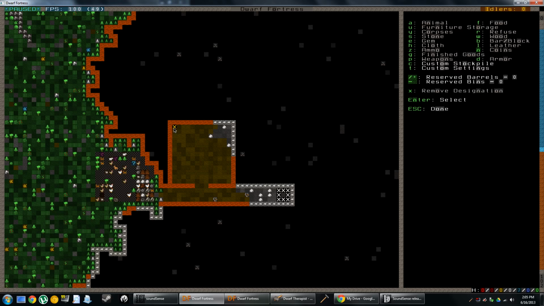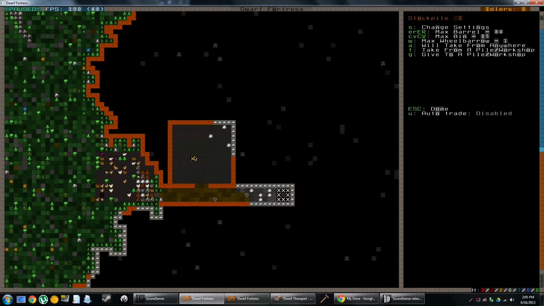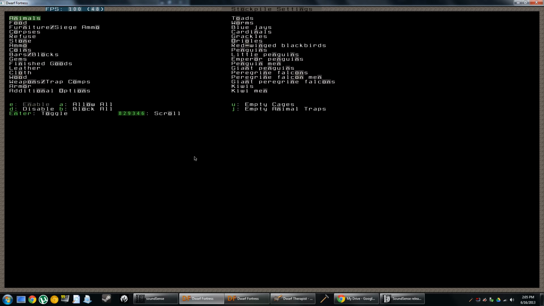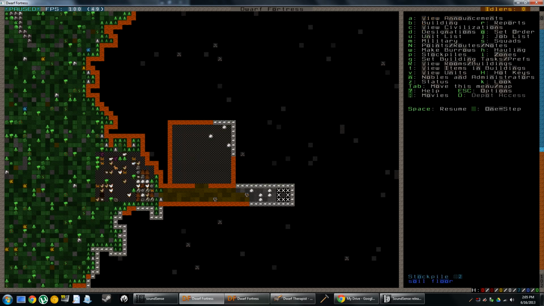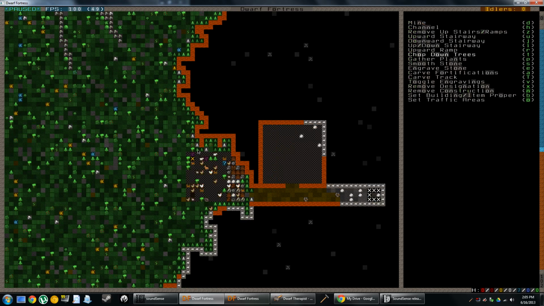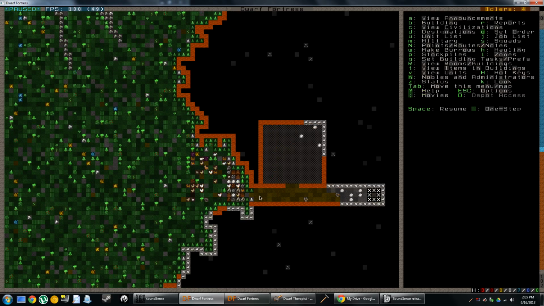So now we can place it here. We'll just move everything indoors. And if we press Q or click on it and go to settings, we should see that it's the exact same settings as the other one. It holds everything except for no stones other than marble. So now I'm going to press P, X, and we'll delete this one. It was a temporary stockpile in the first place.